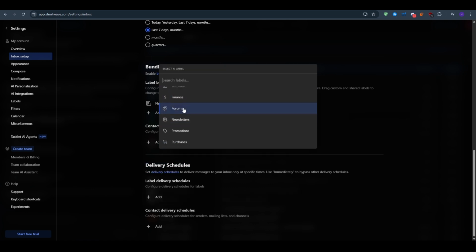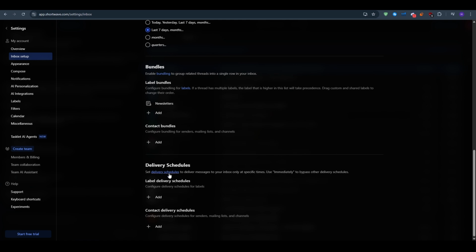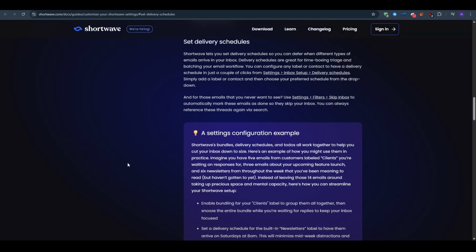For recurring noise like newsletters, you can set a delivery schedule so those emails land all at once or maybe twice a day instead of dripping in all day. Protect your focus, check them on your own terms.